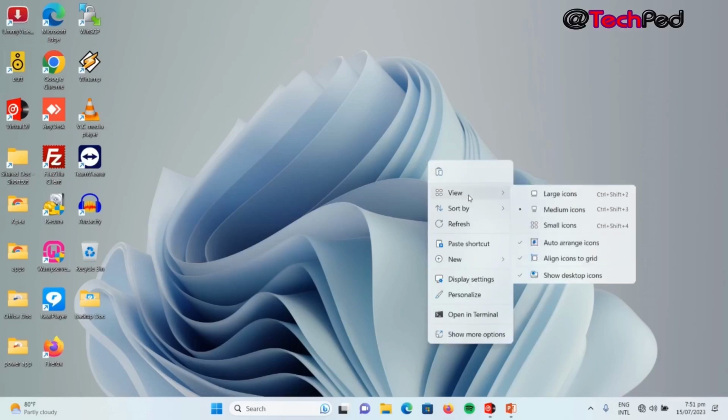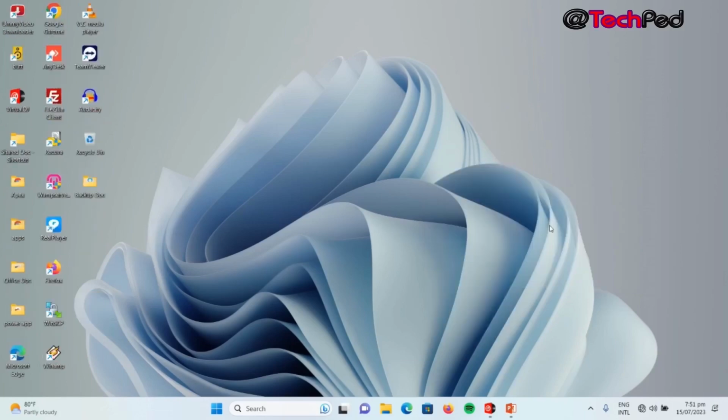And again, you can change it to small by right clicking on the desktop, then choose View tab, then click on Small Icons. This will make the icon small.